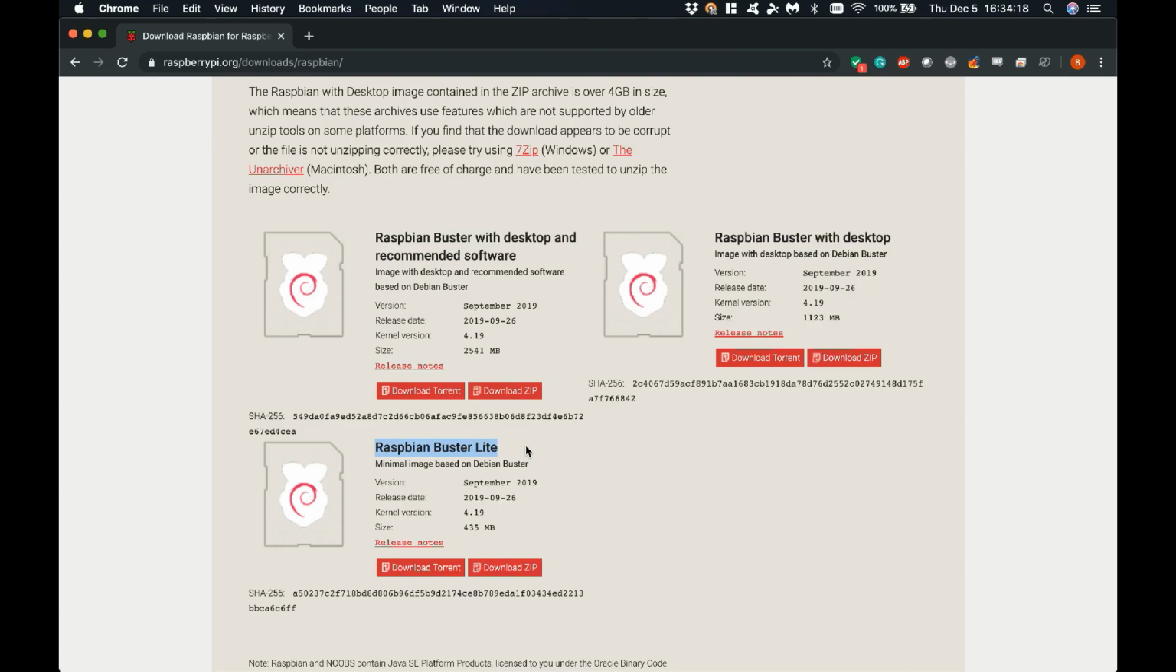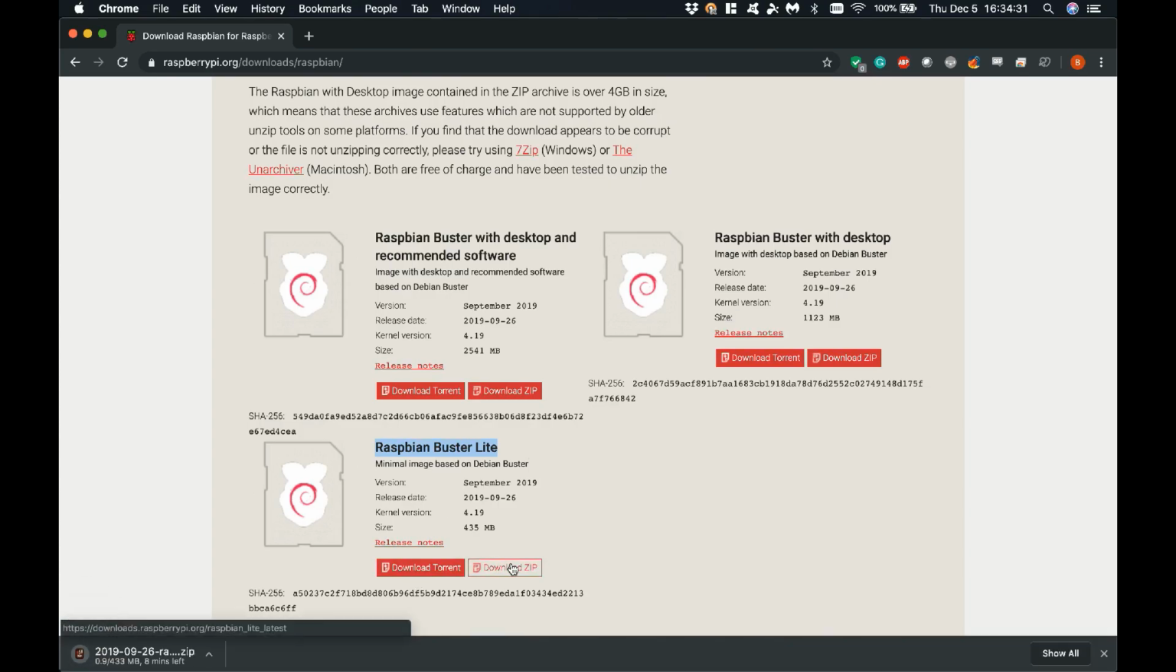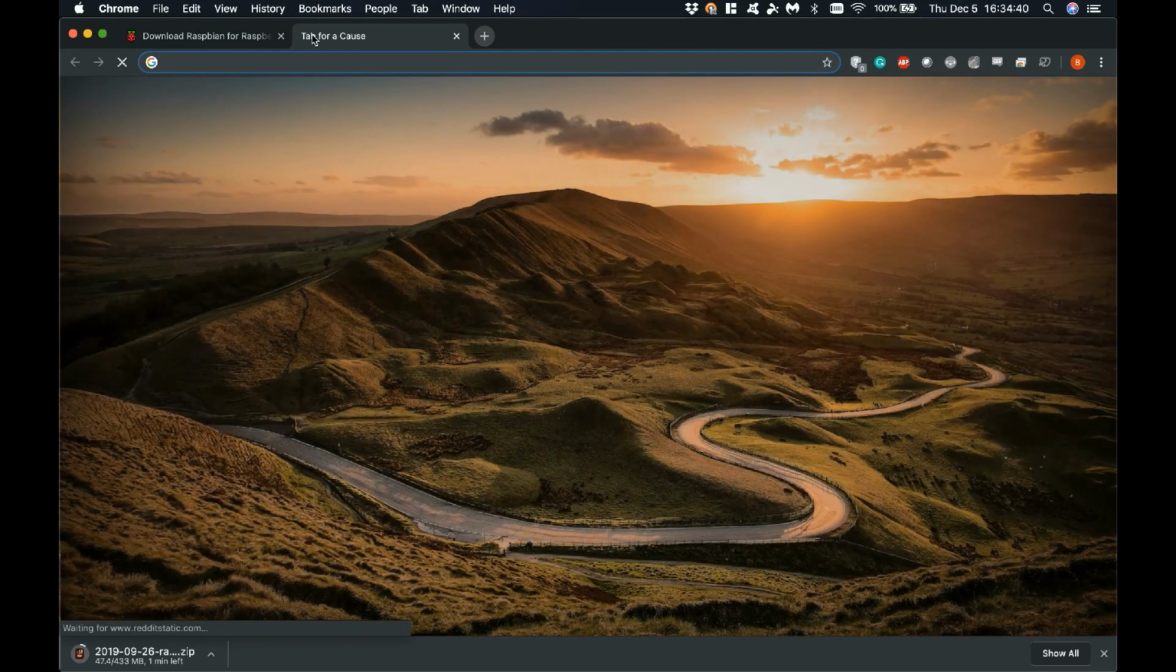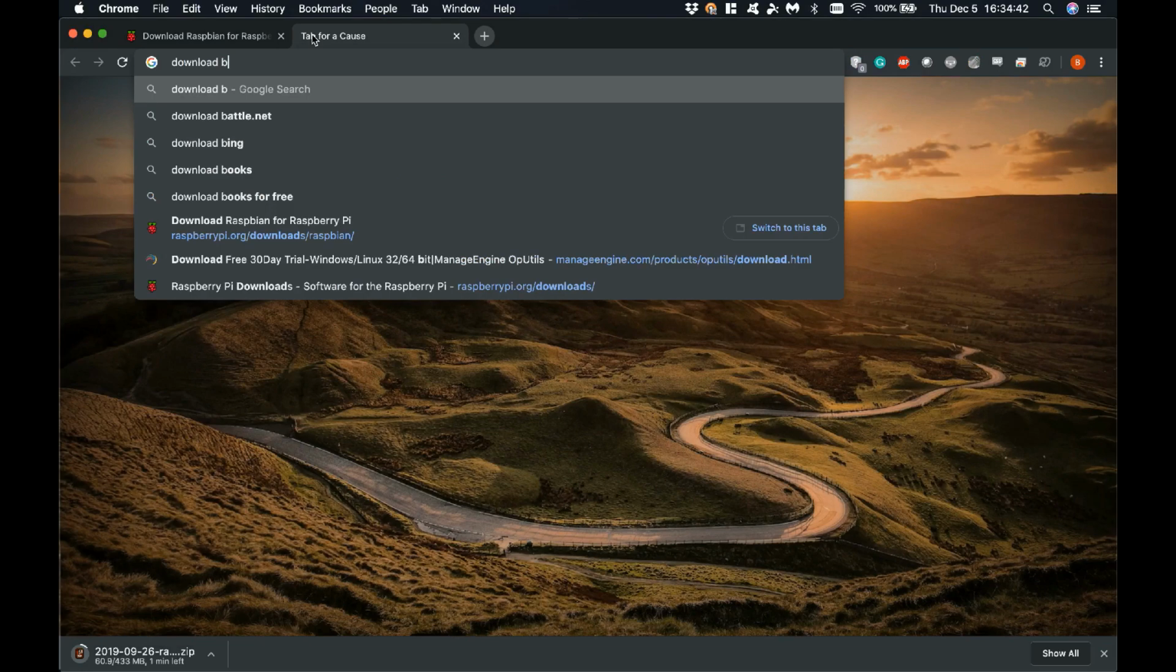Now, since I'm going to be using this as a server of sorts, it's just going to sit on the network and provide a service. I don't need any kind of graphical interface. I'm not going to be using it like a real computer. So just download that. Either download it straight from the website as a zip or from a torrent. And while that's downloading, let's go ahead and download our next piece of software, which is Balena Etcher. So just Google download, how do you spell that?